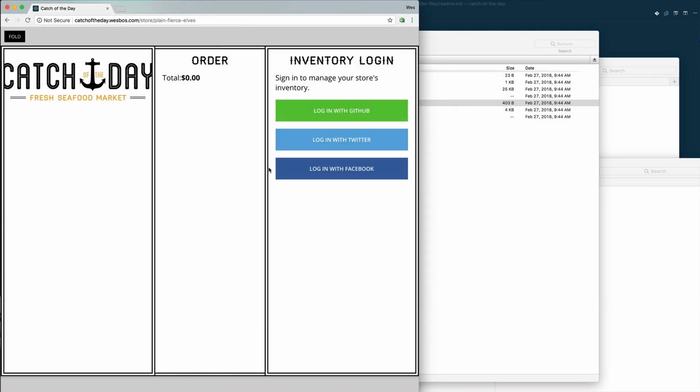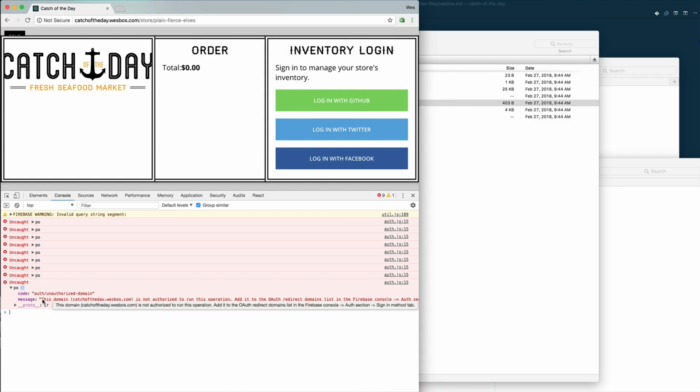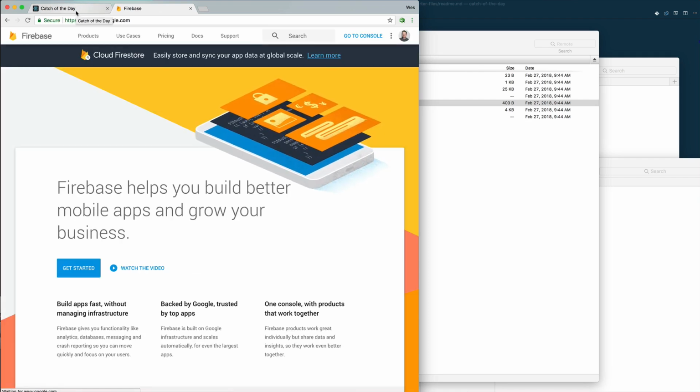Should be able to log in with GitHub. Oh, you see that it does pop up and we get an error there. It says this domain, Catch of the Day, is not authorized to run this operation. The OAuth redirects need to be on. So what we need to do for that is go back to our Firebase. And this should be the case for all of yours for Now and Netlify.